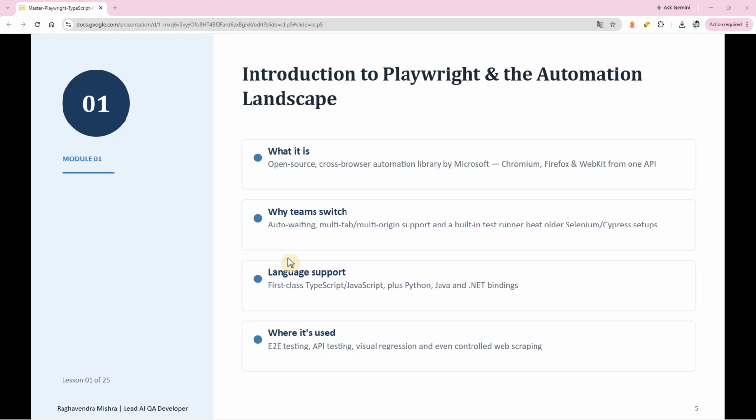Let us understand the word playwright. This word playwright originated from the theater. A playwright writes a play for actors to perform. Similarly, our Playwright automation tool allows us to write automated actions and tests for a web application and then execute those actions on the browser.